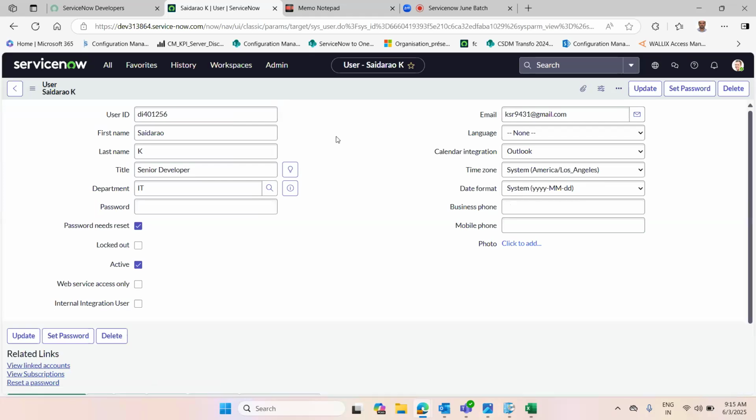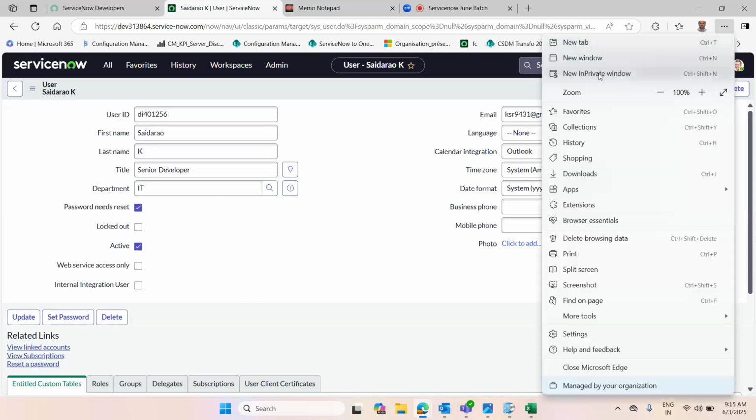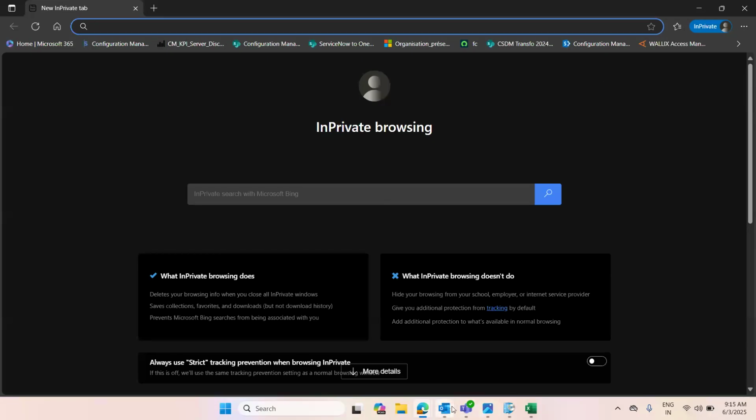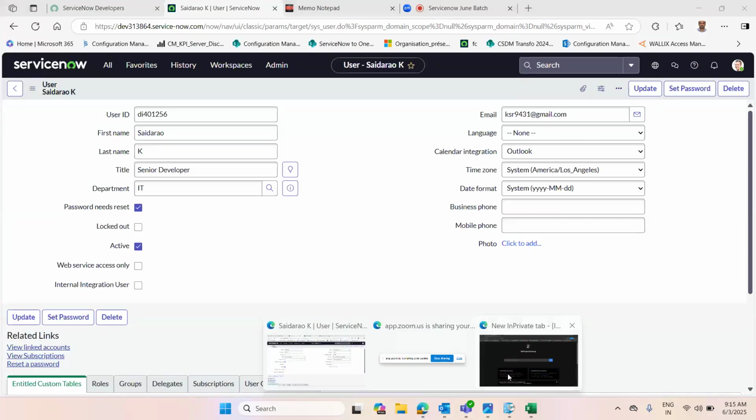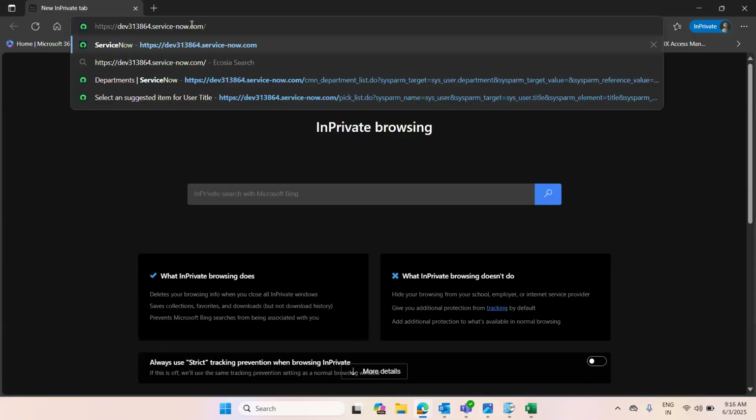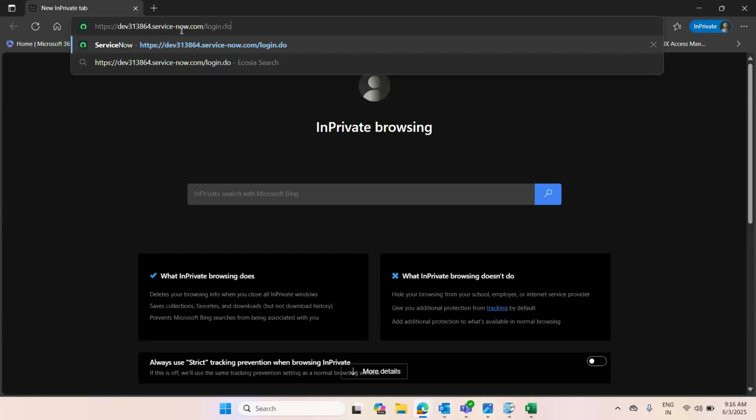Now this user record is created and the password is also generated. Now you will need to test whether he is able to log in or not. So now we can go to a new session, a private window. Take this URL and go here, and at the end type login.do. Your URL.com/login.do. If you enter this URL, automatically it will ask for the username and password.